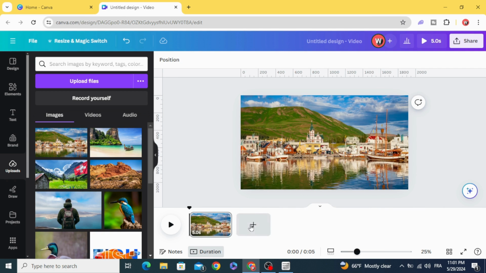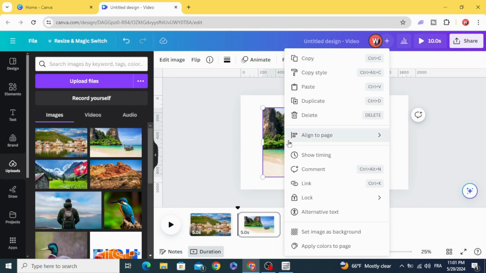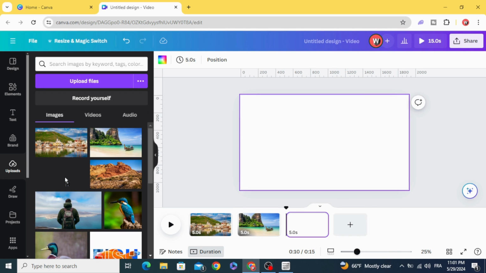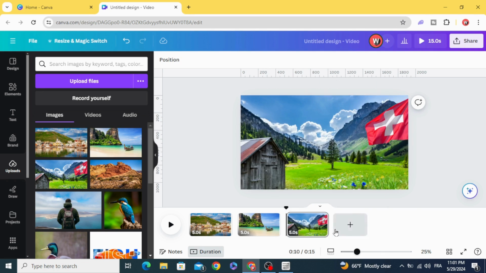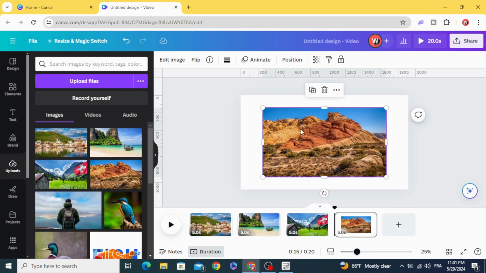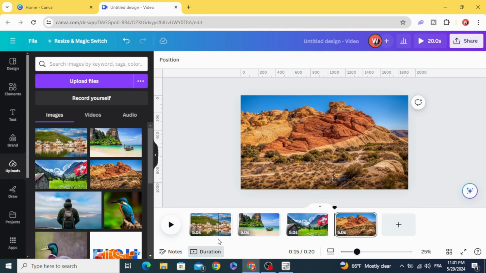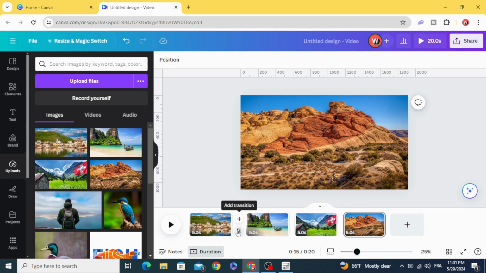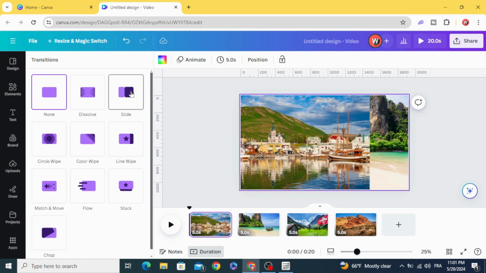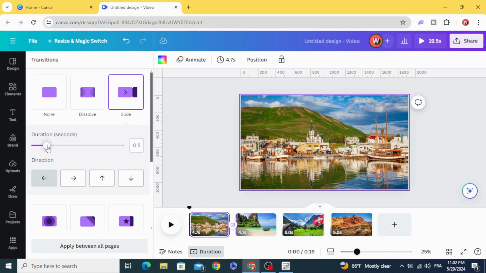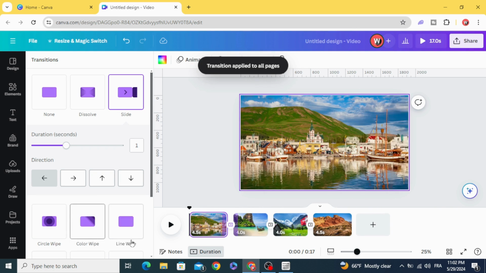Set image as a background. The second one. Add transition. Slide. Make 1 second. Apply between all pages.